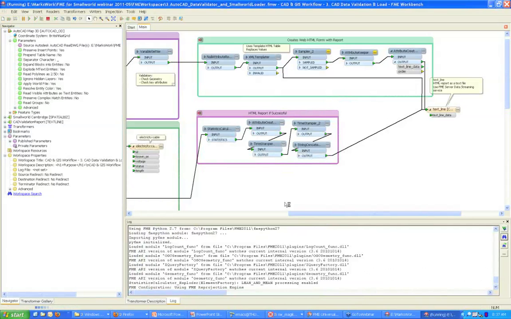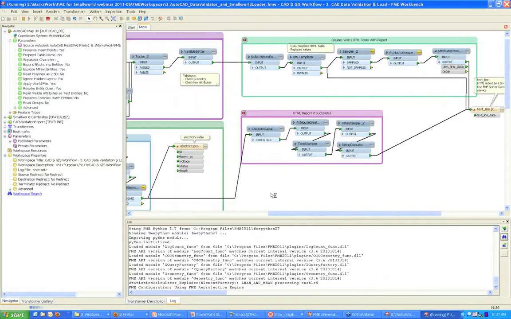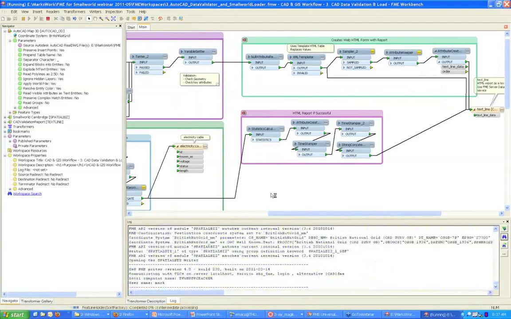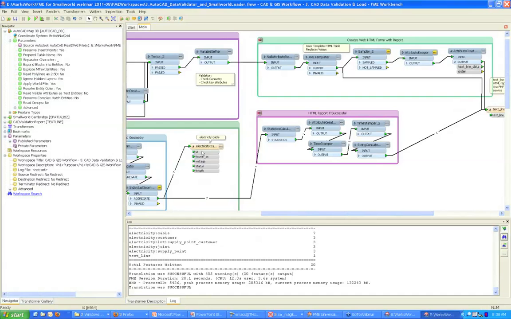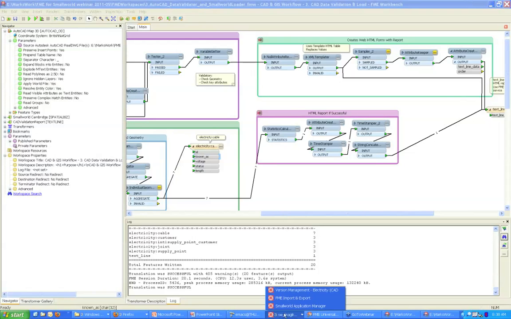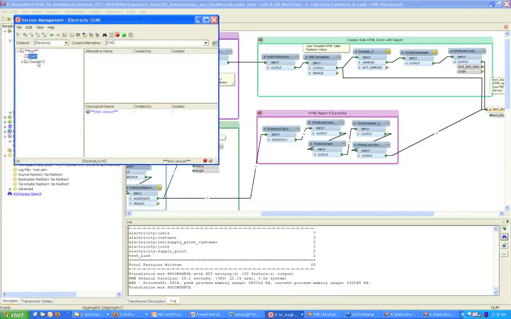Now what the Spatial Biz writer is offering us is the ability to load that data into an alternative that we can check and then post up to the top. That alternative, I've called the FME alternative. So there we've got 7 features that are new in this AutoCAD file that I'm posting up to the top, up to the Smallworld database. If I go to the version management in Smallworld, and I need to refresh that, we'll see that we've created that FME alternative.